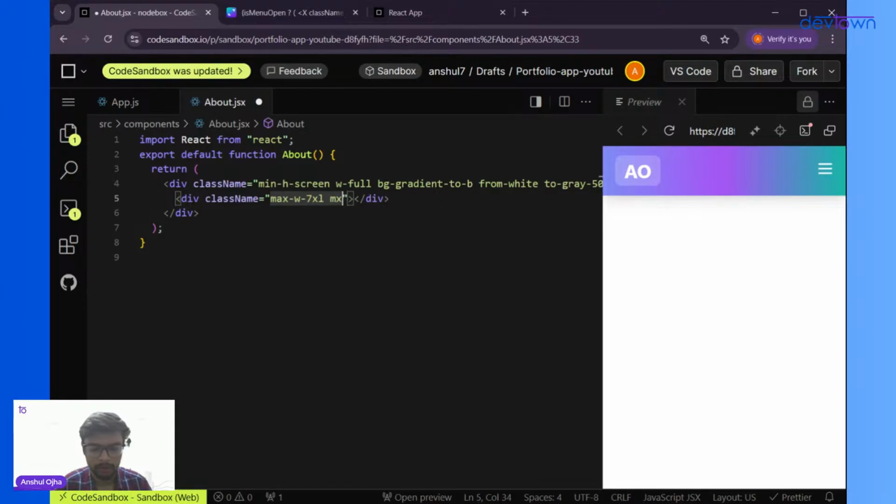Yeah, so margin X is auto, because we want auto margin. Padding X we are keeping as 4, and for small screens we are keeping it as 6. I gave padding Y, but it should be padding X, not padding Y. So for small screens it should be 6, and for large screens, padding X, we want it to be 8. And padding Y for all cases will be 16.